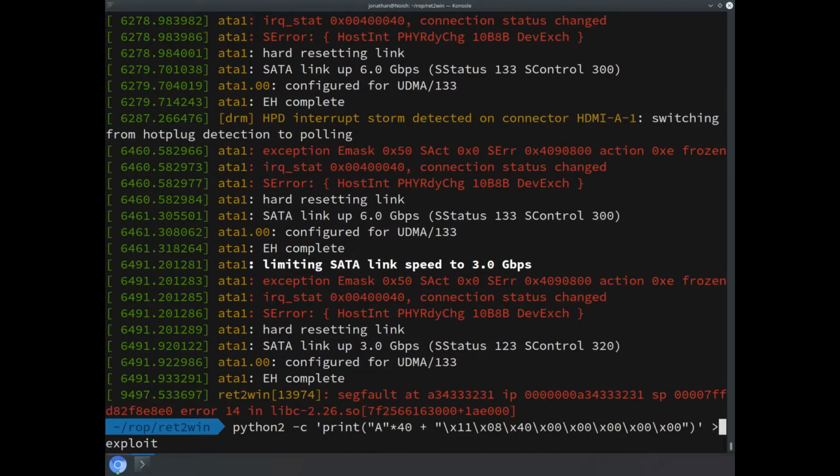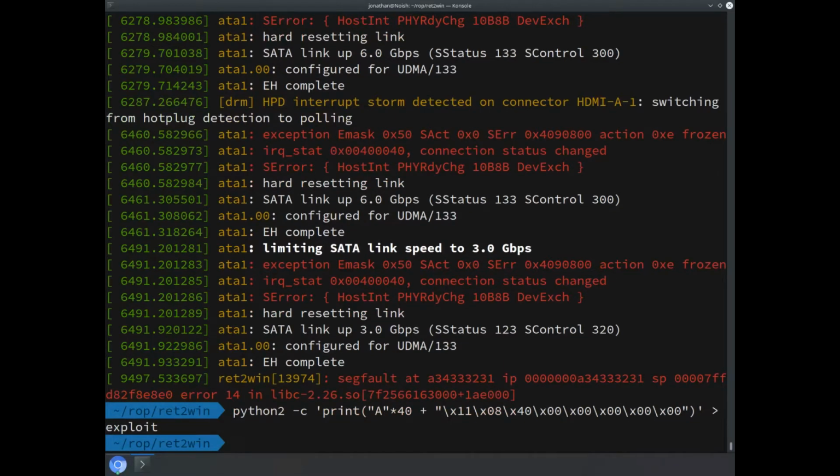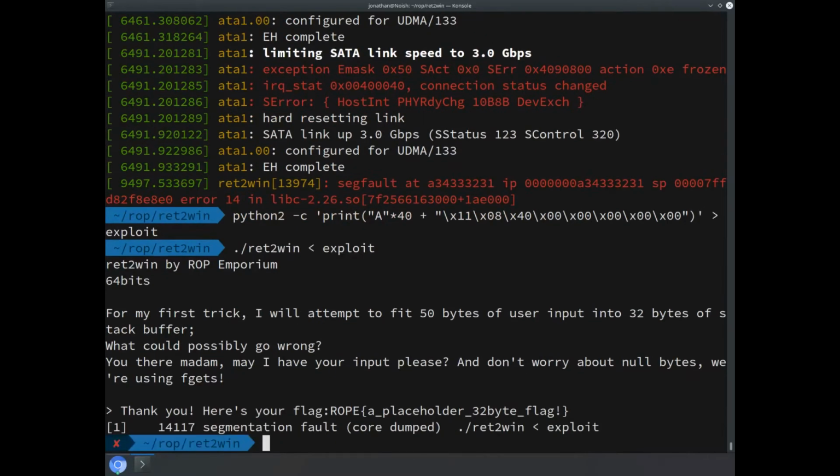What this is going to do is put 40 bytes of garbage in the exploit file, and then put a return address to 400811. If we give that as input to the ret2win file, it prints out the flag. So we successfully called into that function. It crashes because we've corrupted the stack. You could try to make that cleaner, but I'm not bothering.